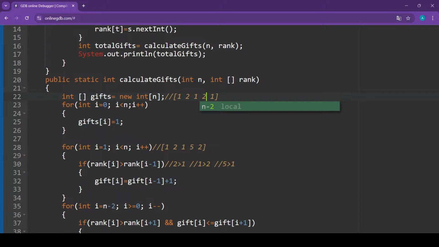Okay. Now again, the I value will increment in your for loop. I will become 4. Now check 4 is less than 5. Yes, 4 is less than 5. Now what is the value you are having on this particular index? On the fourth index, we are having a value of 2, right?